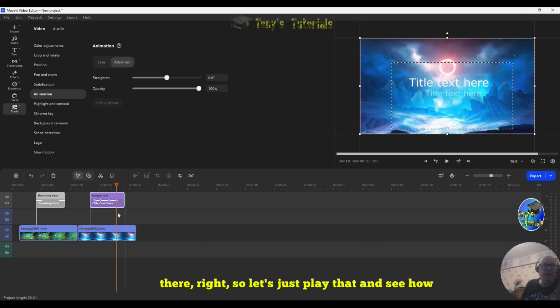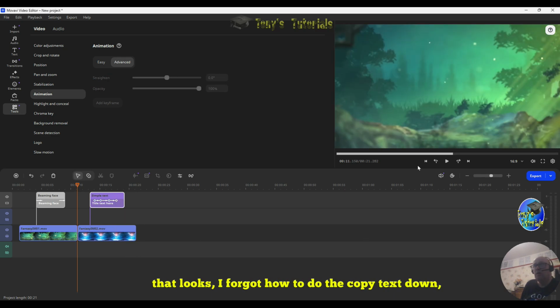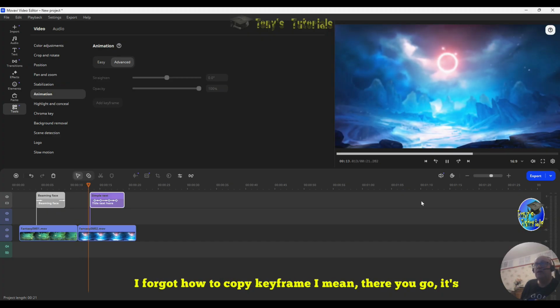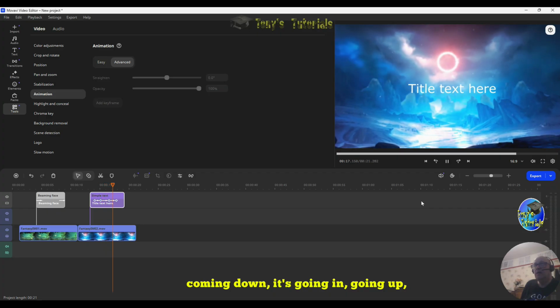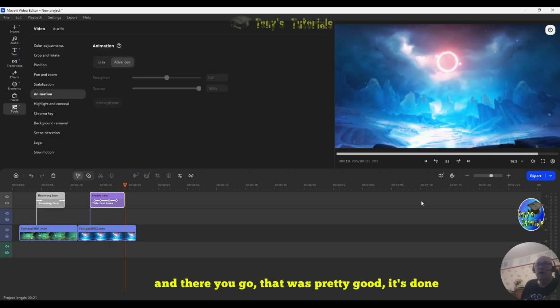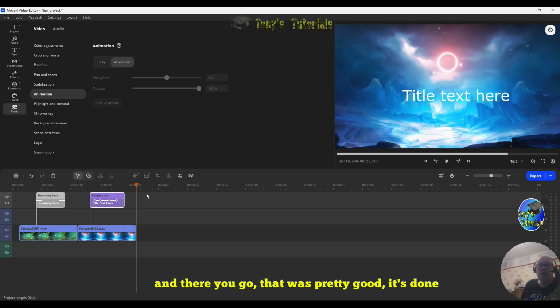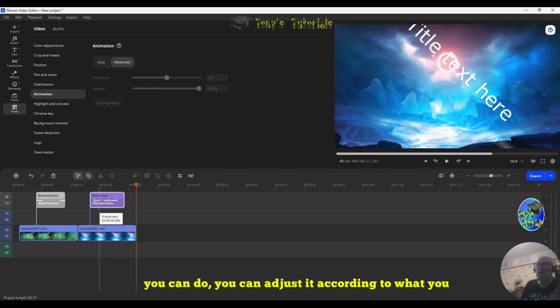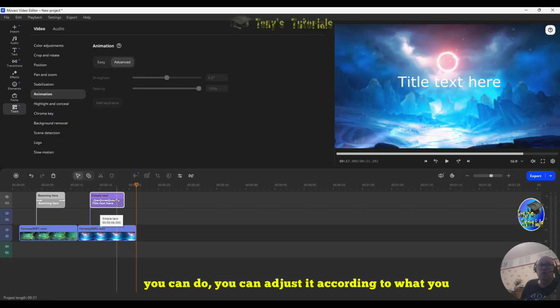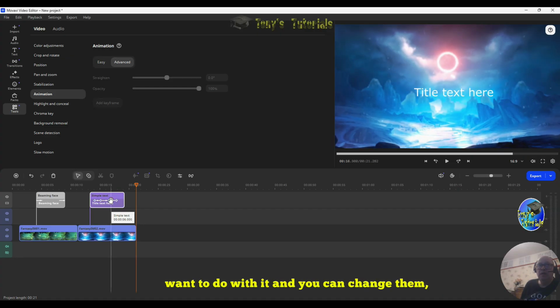Right, so let's just play that and see how that looks. I forgot how to do the copy keyframe now. There you go. It's coming down. It's going in. Going up. And there you go. That was pretty good. It did several different movements. And that's what you can do. You can adjust it according to what you want to do with it. And you can change them.